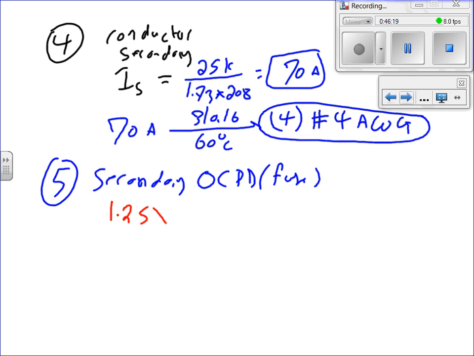1.25, right? Times, what's the secondary, 70 amp? What do you get, Holly? I'm going to take it from 69 to 88. 70 equals 88 amp.